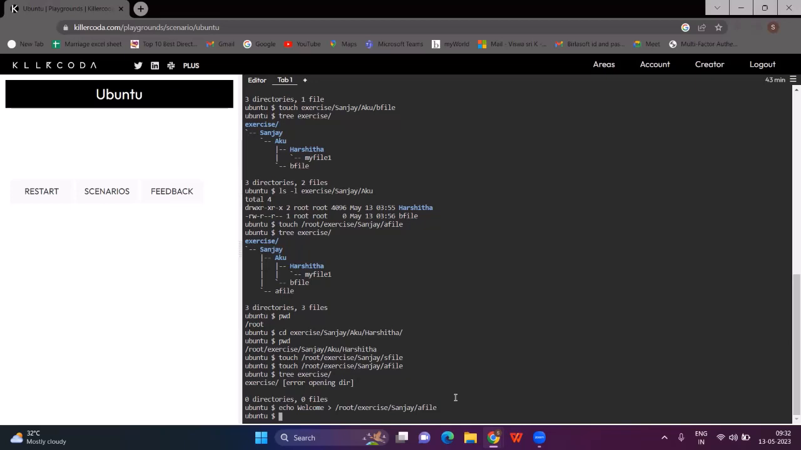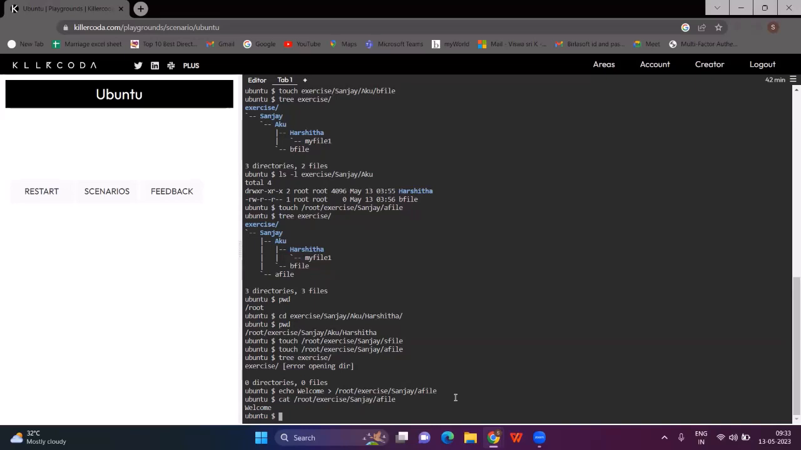If you want to see the file content, what is the command? ls minus l? That is the directory content. ls minus la? ls means listing of a directory. ls is a command, sir, that will list the directory. I want to see the file content, A file content. How do we do? Cat is the command. Okay, cat, sir. Give the full path, absolute path. You got it? Welcome. Okay.